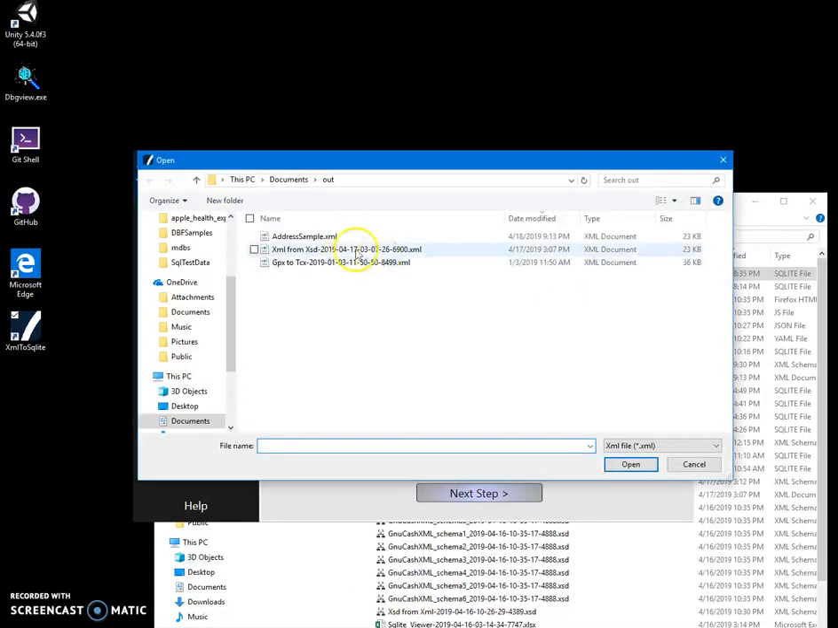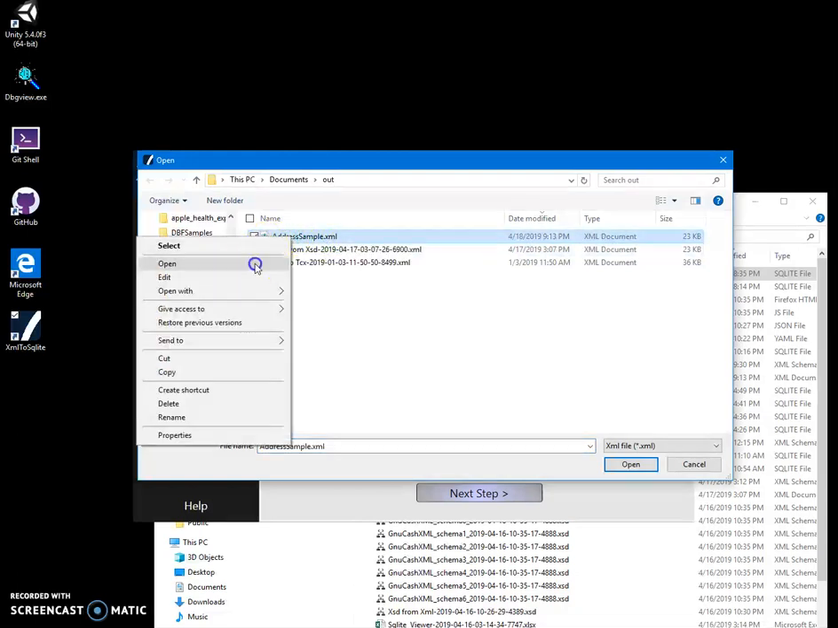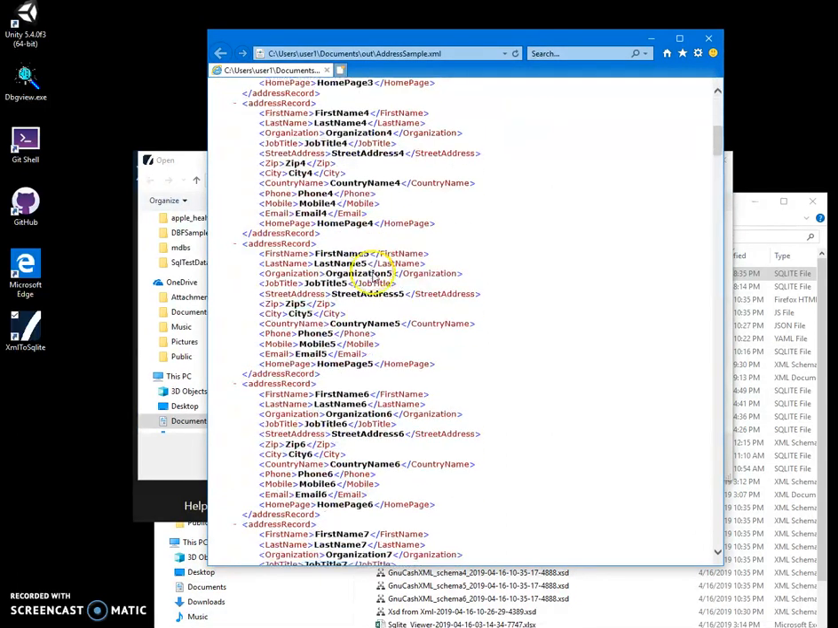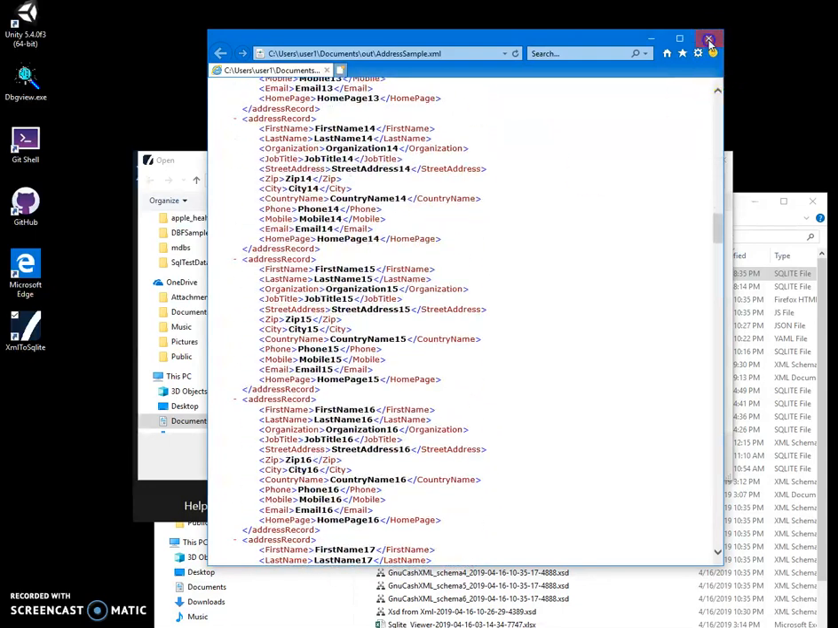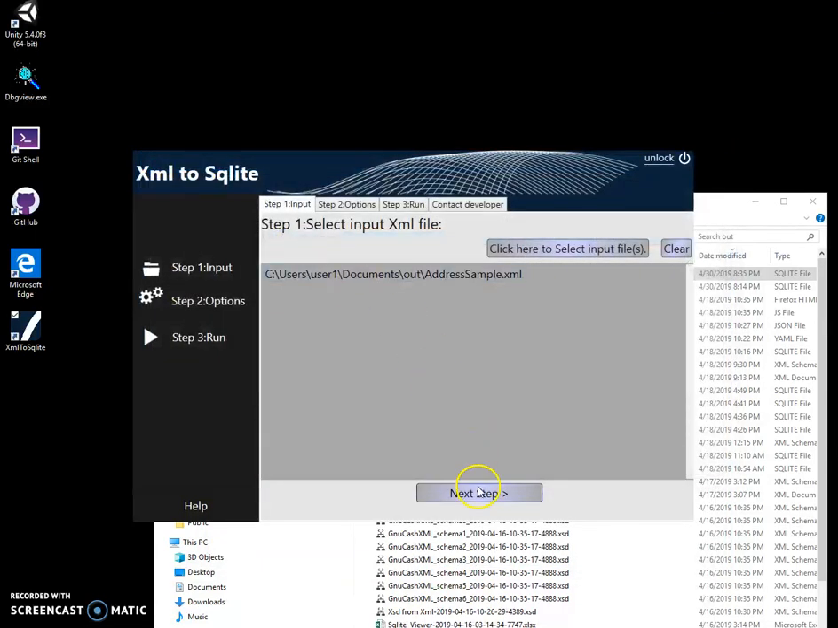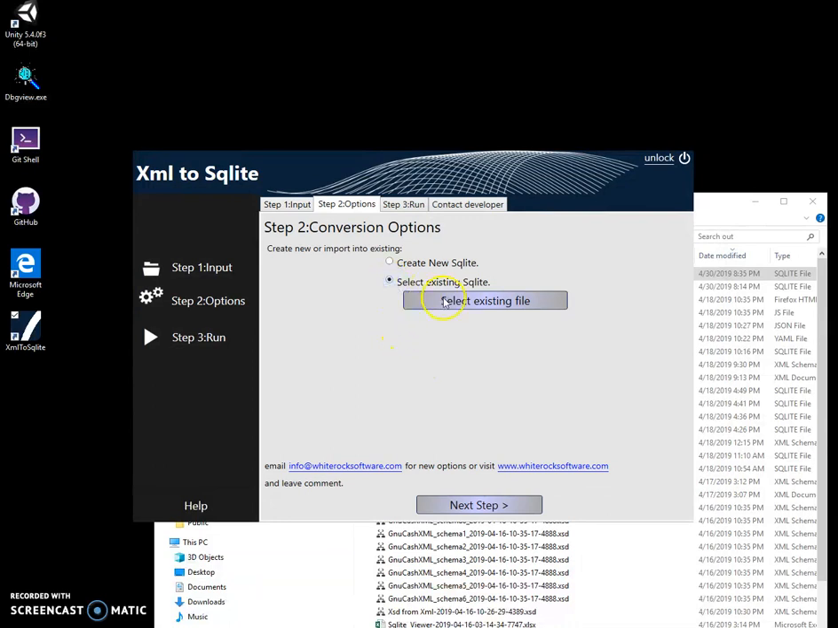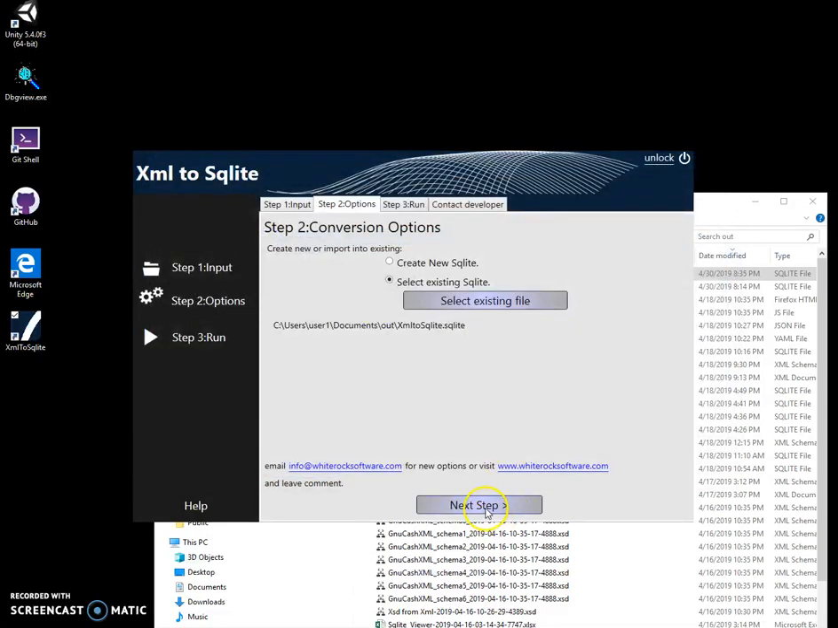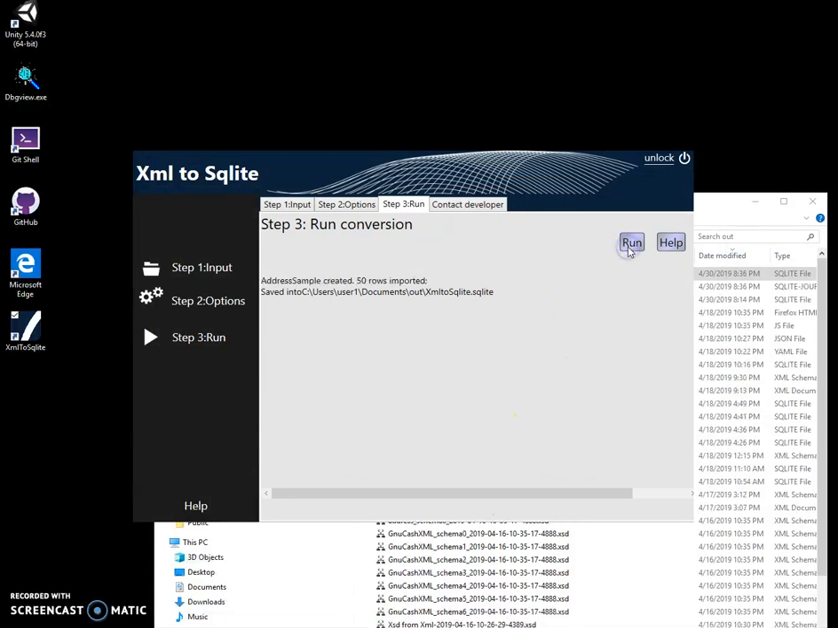So yeah. Next, let's try importing into an existing file. Let's select another one. This one is address sample. I really like it. Let's open it. It's addresses with first name, last name, job title. It's just a really simple sample XML. Let's use this one. And this time, we'll select existing file. And let's select our existing file where we imported states, right? And click on next step and click on run. You can see address sample created, 50 rows imported, in the same database.